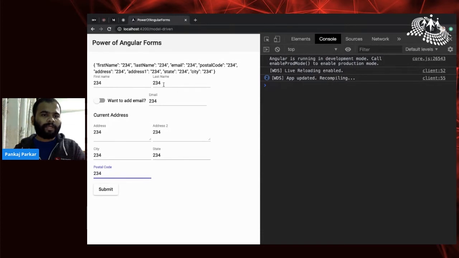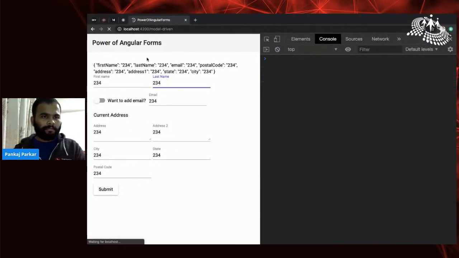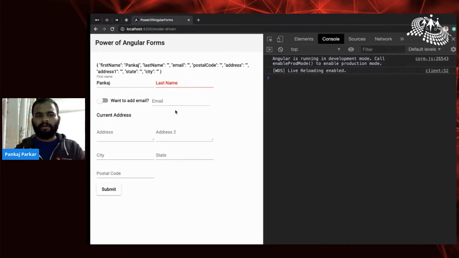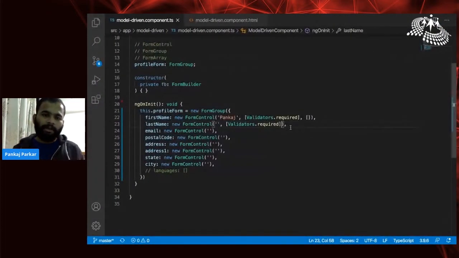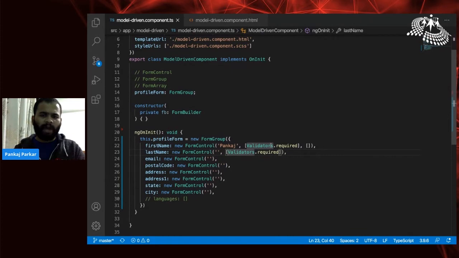I am supposed to get an error for the last name value when I submit the form. Let it get refreshed. Did I save it? Okay. Yeah. So as soon as I submit, you will see an error that last name is required and is not valid. Similarly, we can cover one more scenario in here. So this is the way to add a validation when you create a form.